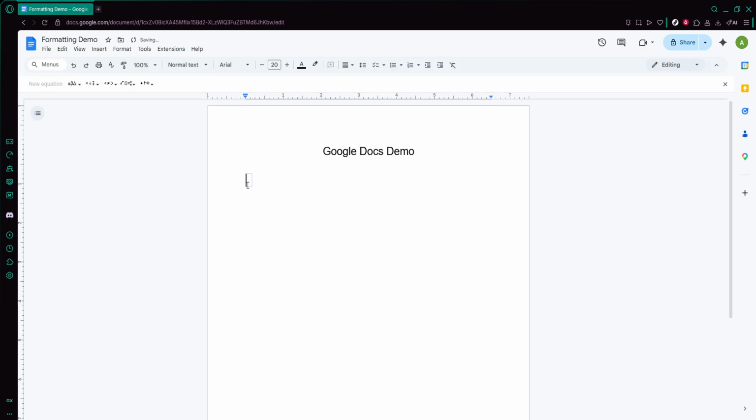This equation toolbar is where you'll spend most of your time when working with formulas. It gives you quick access to common mathematical symbols and structures without needing to remember special keyboard shortcuts. You'll see categories such as Greek letters, general operators, comparison symbols, and different types of fractions and exponents.